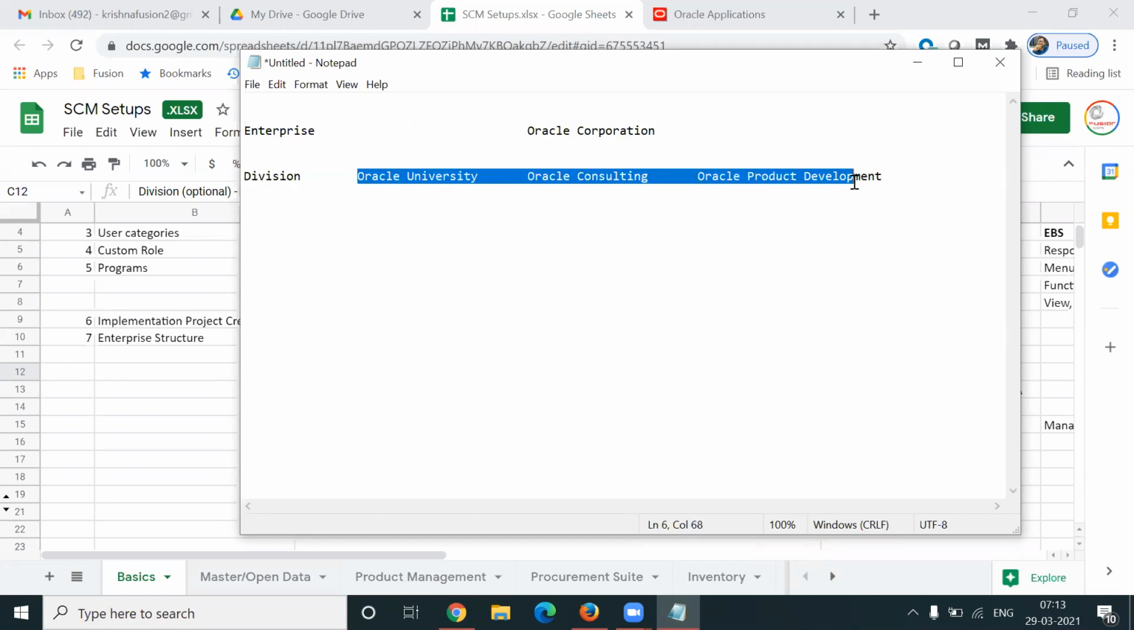The divisions are my sub businesses, you can call them, because I'm into product development, consulting, and university. So divisions are different lines of business that we have. We can create divisions like this, and we can also create divisions based on the product.